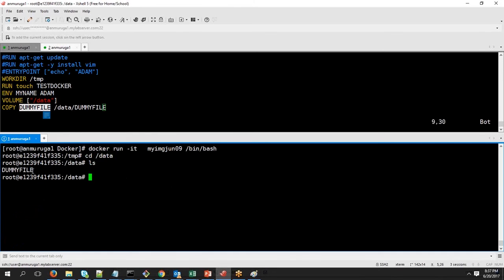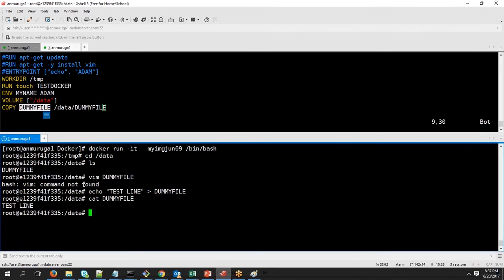Whereas remember, it is not sharing, but it has just copied, because now if I try to edit this file, for example here, let me edit this. Okay, if I change some content into it, let's say test line, and I'll put inside this file. And if you come out of this and see in the host, it will not be modifying it.